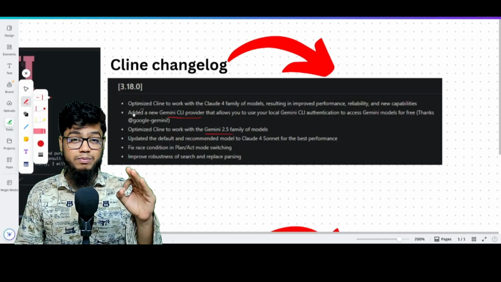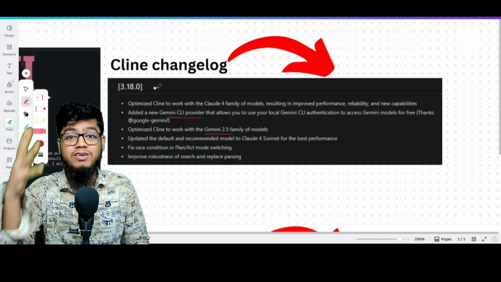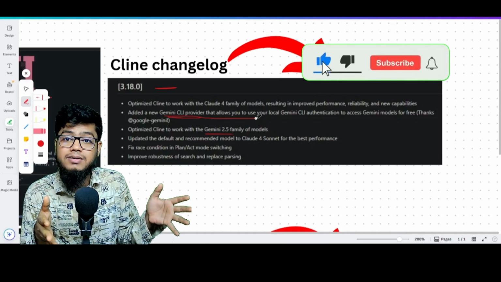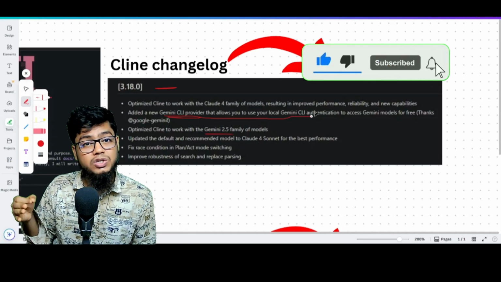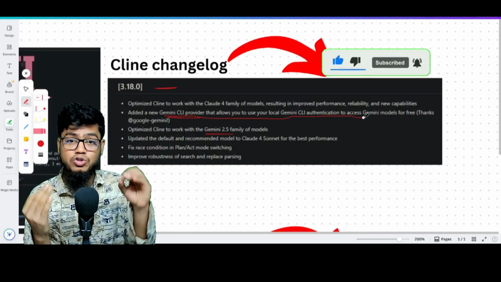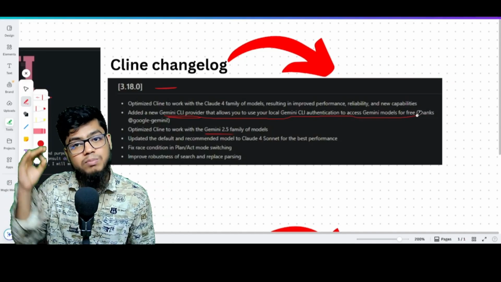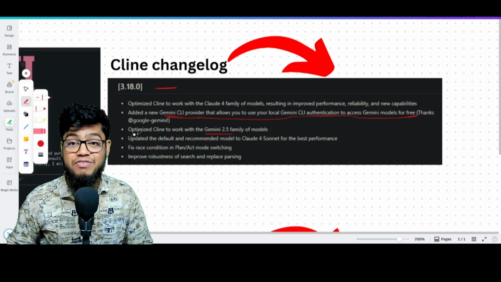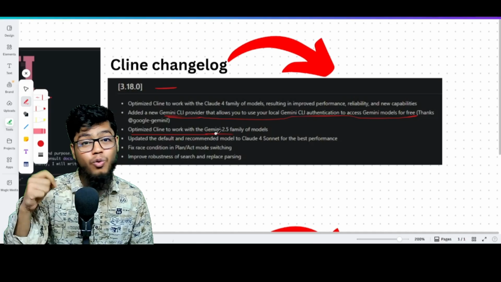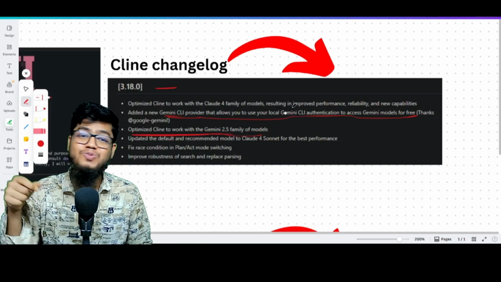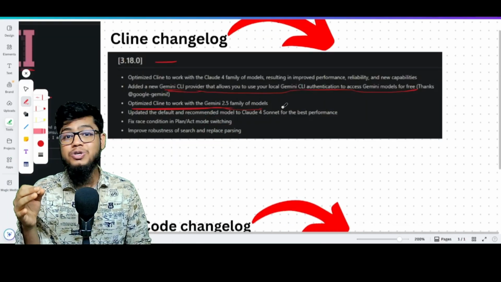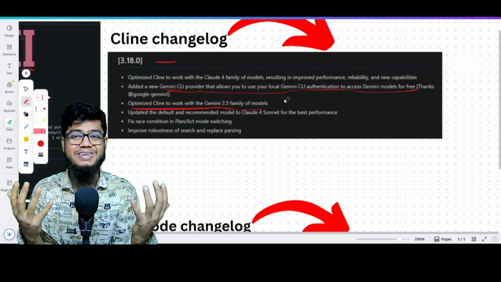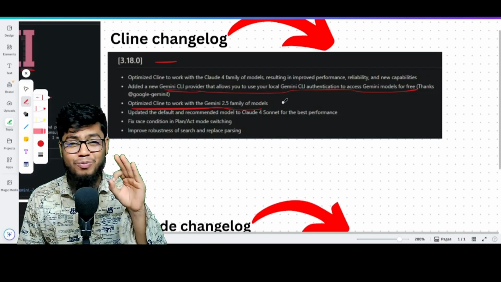Now the latest update, they have gone further. Cline has now added a Gemini CLI provider, letting you connect your local Gemini CLI authentication and use Gemini models 100% for free. They have even optimized Cline to work better with the Gemini 2.5 family, which is a nice touch and makes the experience smoother. But it doesn't stop there.